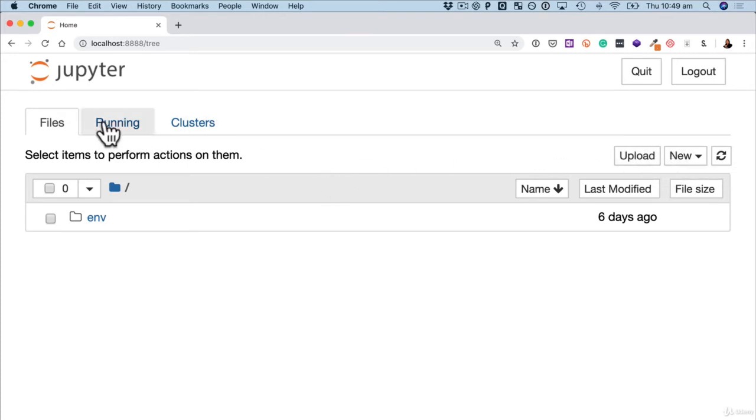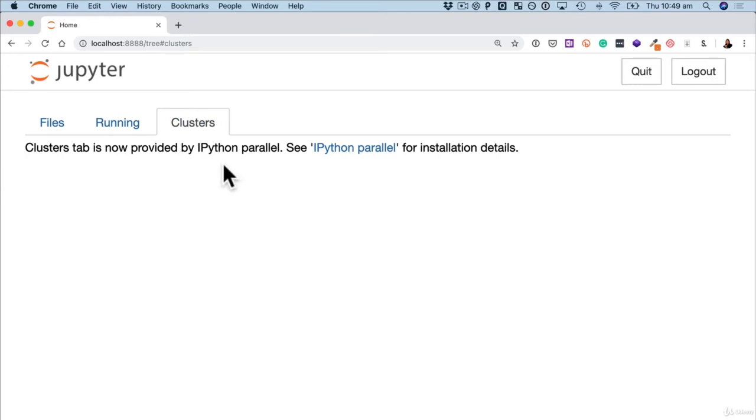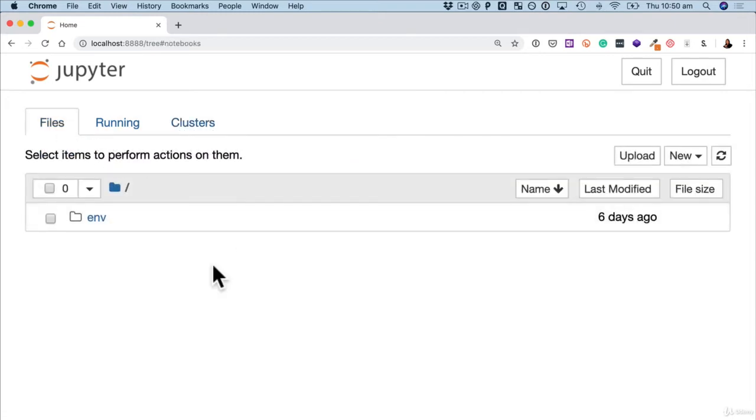And you've got two other tabs here. Running will show you any terminals that you have running in your Jupyter interface. Notebooks will show you any notebooks that you have running. And because we have neither of these running at the moment, it says there are no terminals running and there are no notebooks running. Now clusters you don't really have to worry about. I've been working on machine learning projects for the last couple of years and have never looked at the clusters tab. So we'll come back here, we'll focus on what really matters.